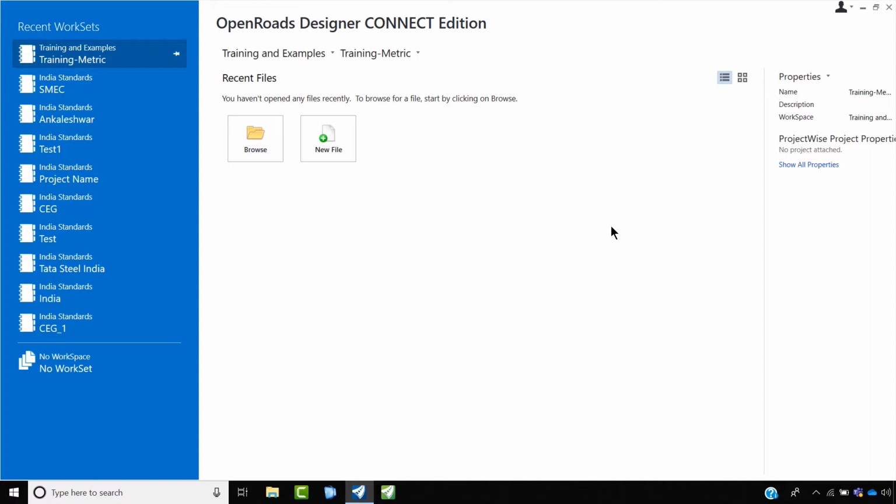Once you open up the OpenRoads Designer product, you see all the recent files on the left. You could browse your files, or you could create your own file. Over here in OpenRoads Designer, all the civil data is now stored in a single file format, that is a DGN file.